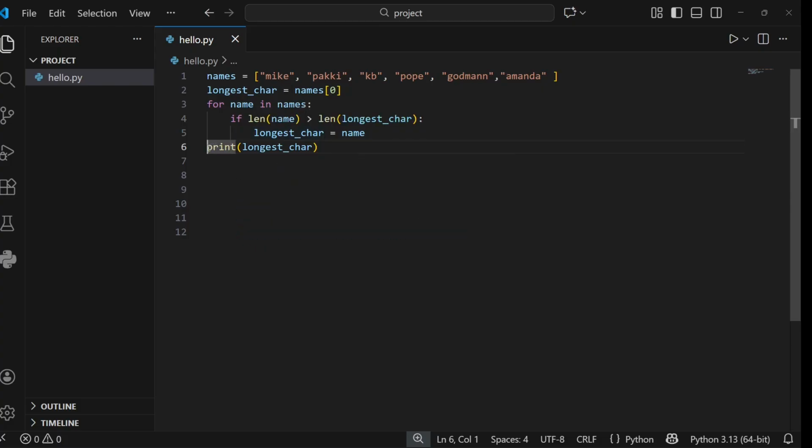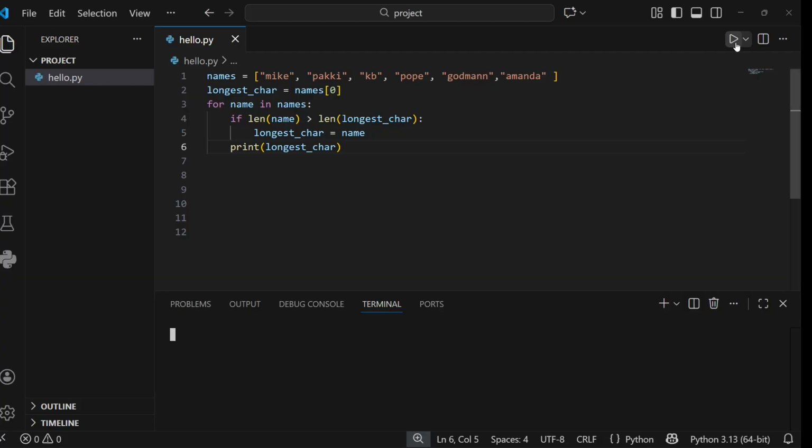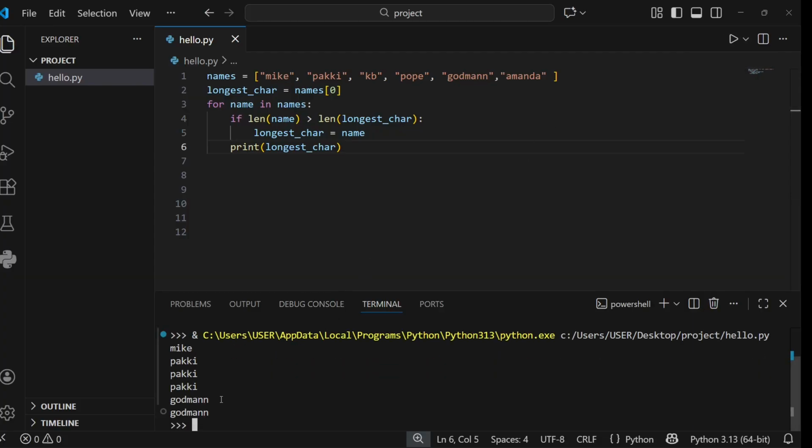But if I indent this print statement into the loop, then I'm telling Python that for each iteration, bring me the longest name. When I run this program, you're going to see that the output is different. On the first iteration, Mike is the longest, so it prints Mike. When it moves on, it sees Paki, whose length is greater than Mike, so it prints Paki. It prints Paki again, and again. But when it gets to Godman, Godman's length is greater than Paki, so it prints Godman.